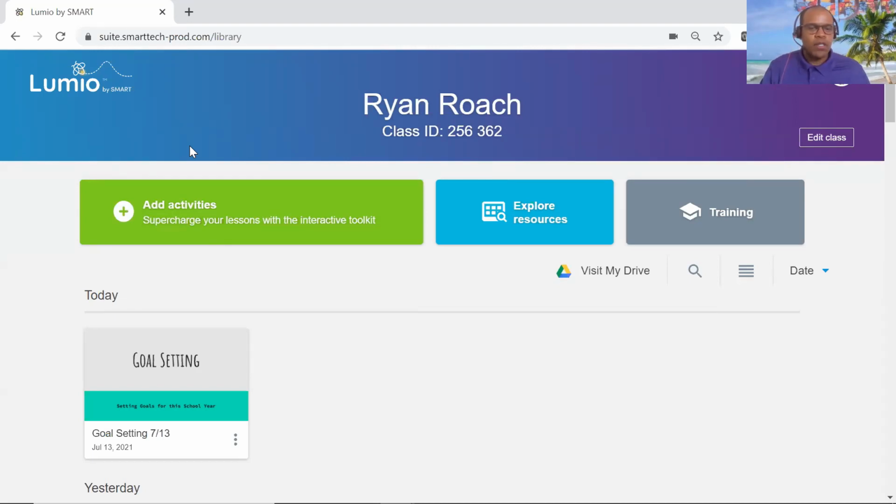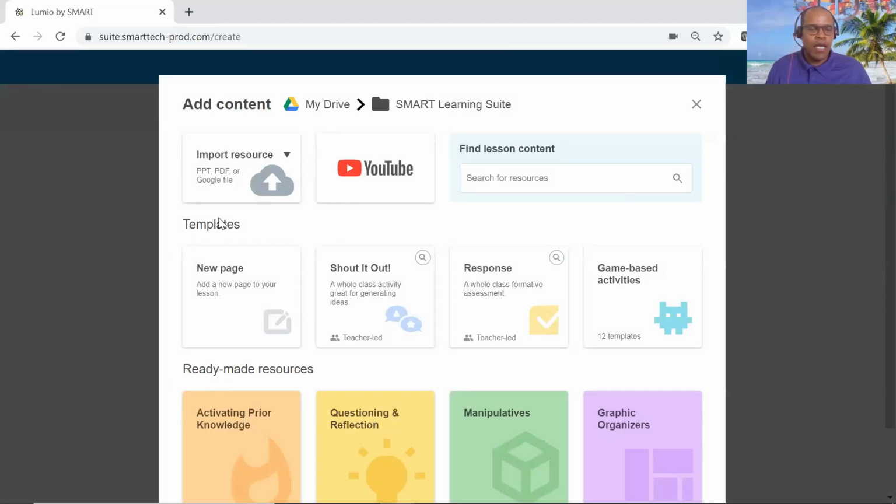So again, we'll just give you another moment or so to get to your dashboard. As you want to follow along with us, to start your lesson, we're going to go back to this green plus button here, this add activities plus button. And once we click on that, it is going to take us back to that content dashboard.